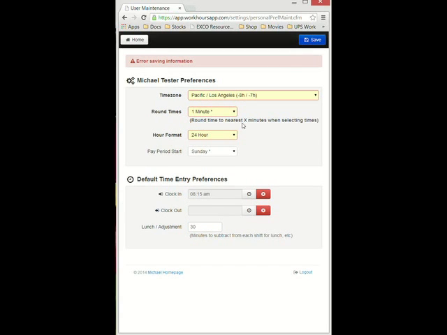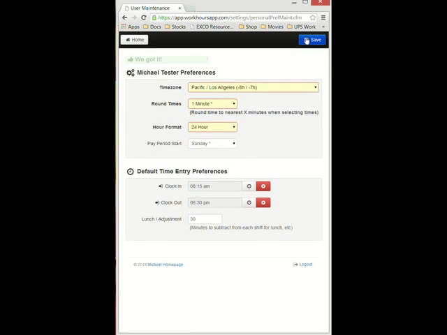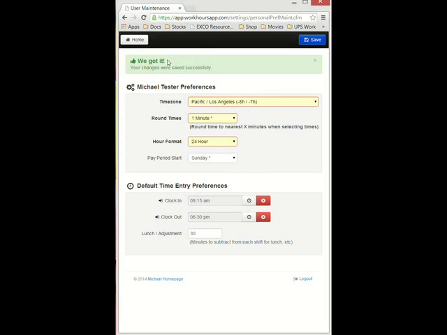Error information. So let's see, where did we mess up? It looks like we need to have a specified clock out time. Alright, well let's go ahead and set it. And like I said, when you're in the day-to-day entry for time, you can override this. So click on save, and it looks like we've got it.